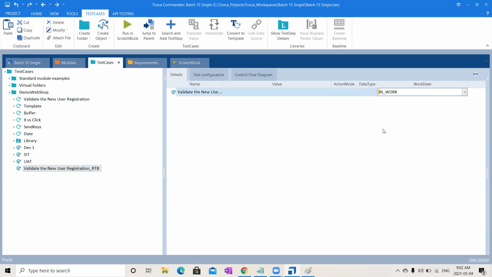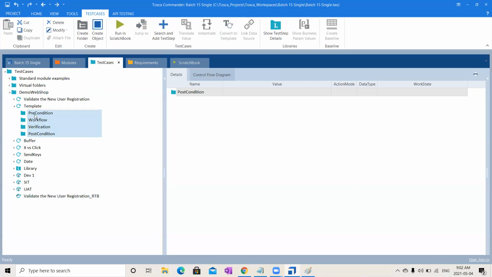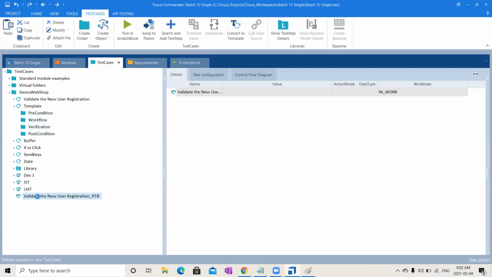Okay, and then I'm just keeping it, and then we have the folder structure, right? So copy these 4 folders from the template and then paste them inside this test case so they come up here. Okay, so now let's start creating with the reusable test step blocks.